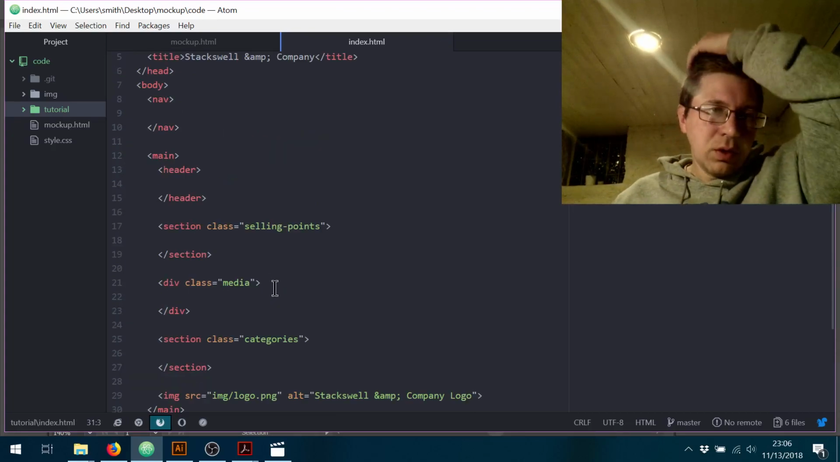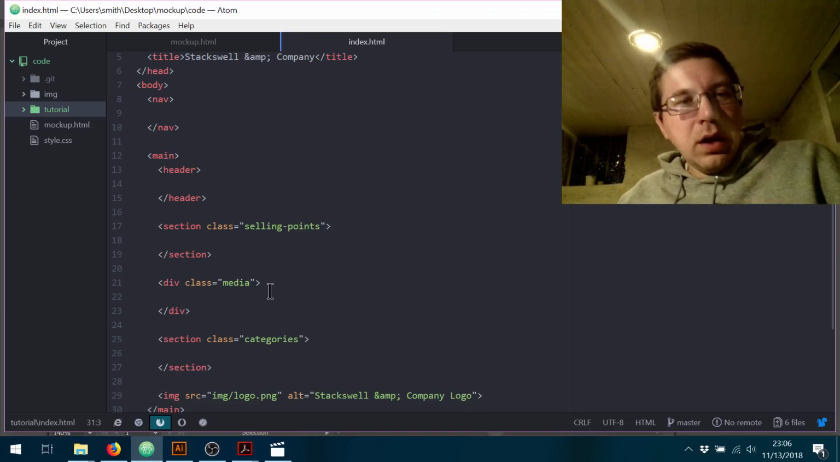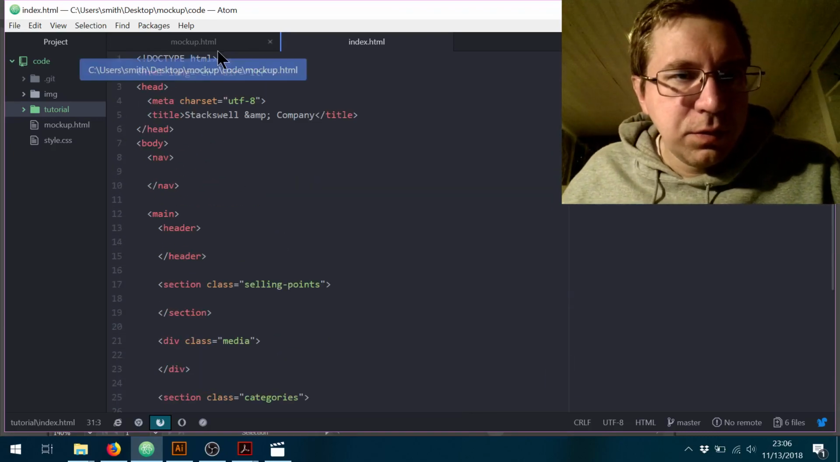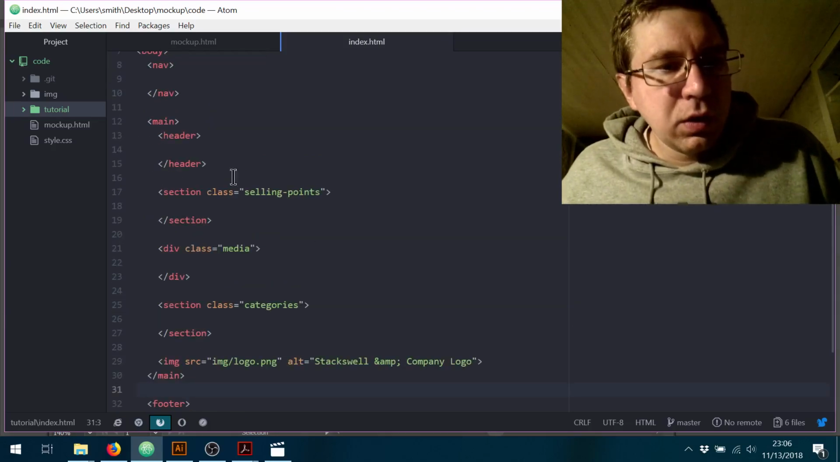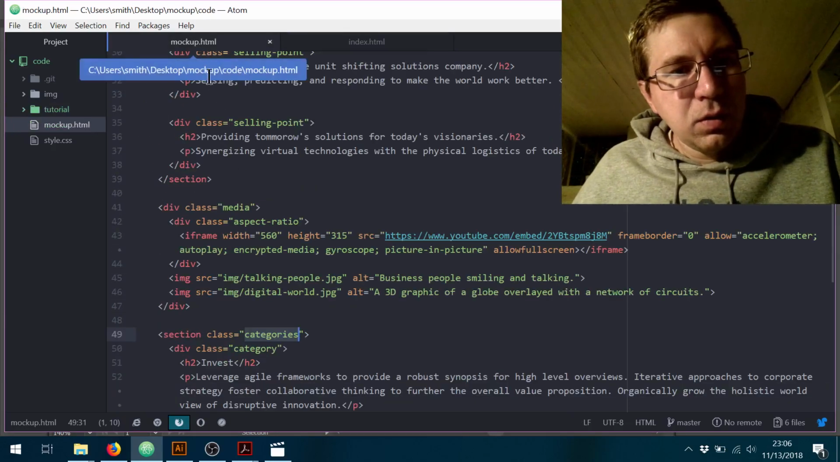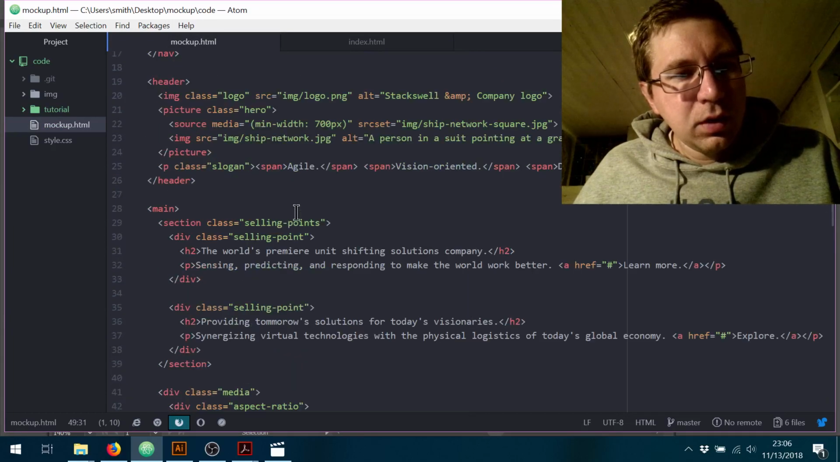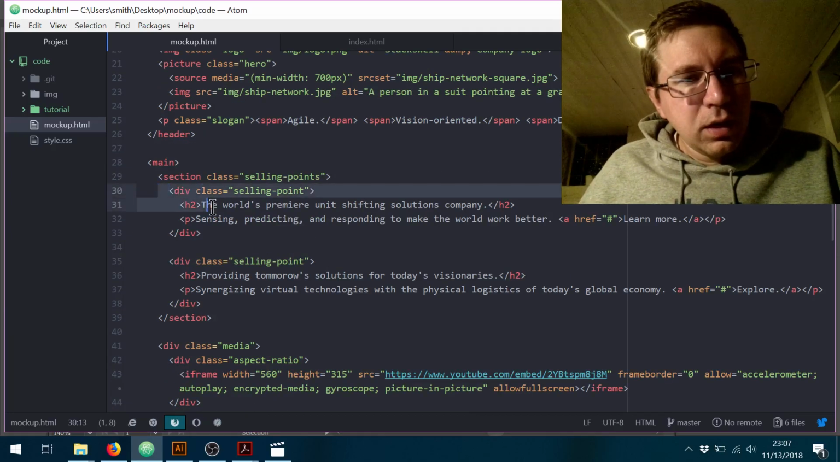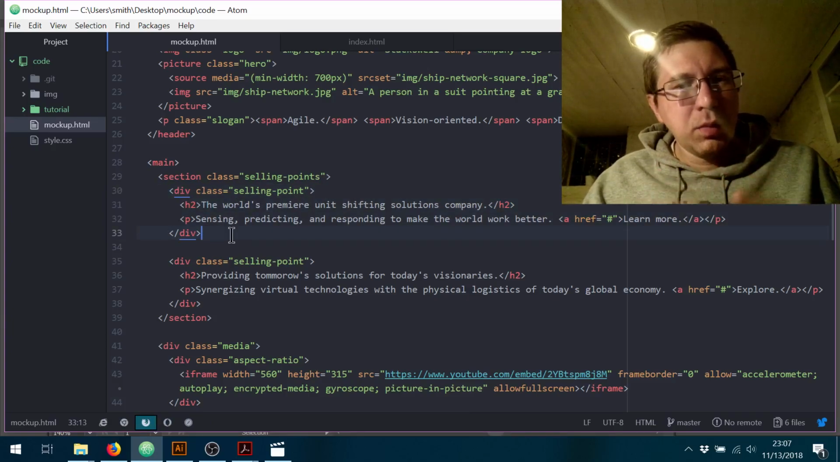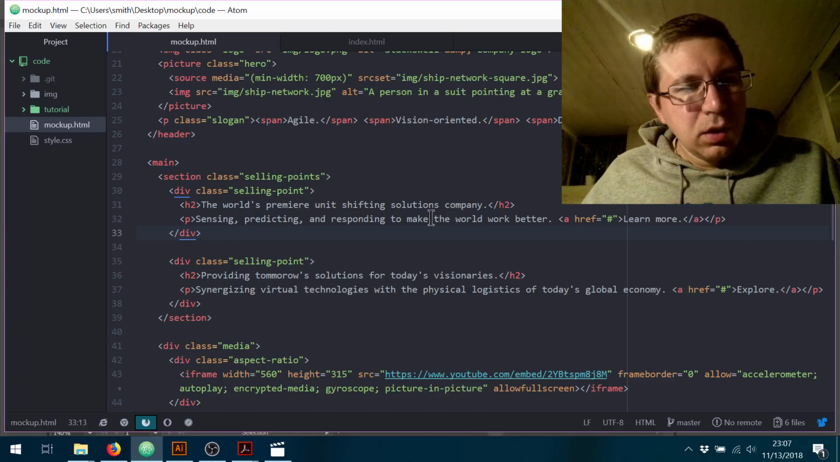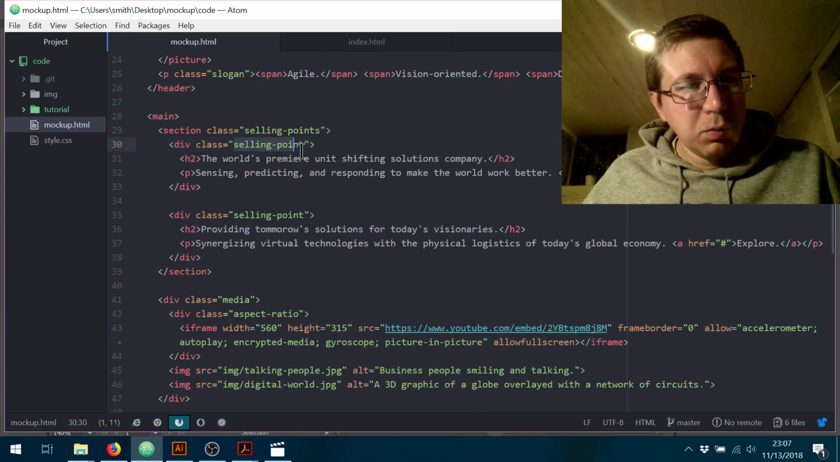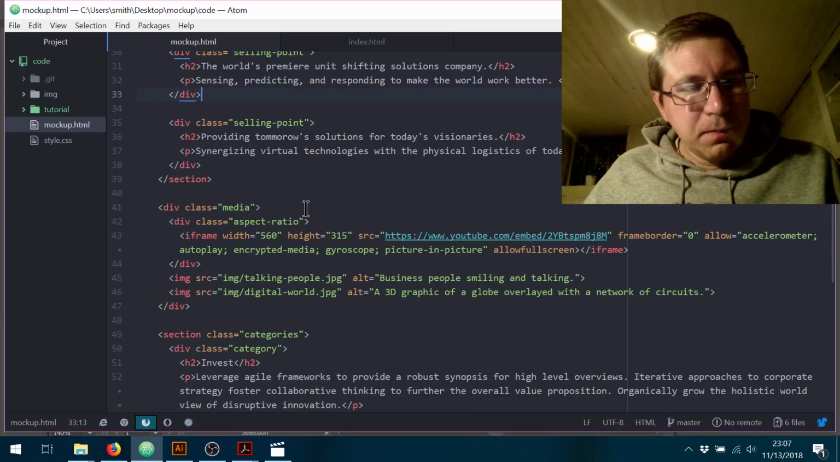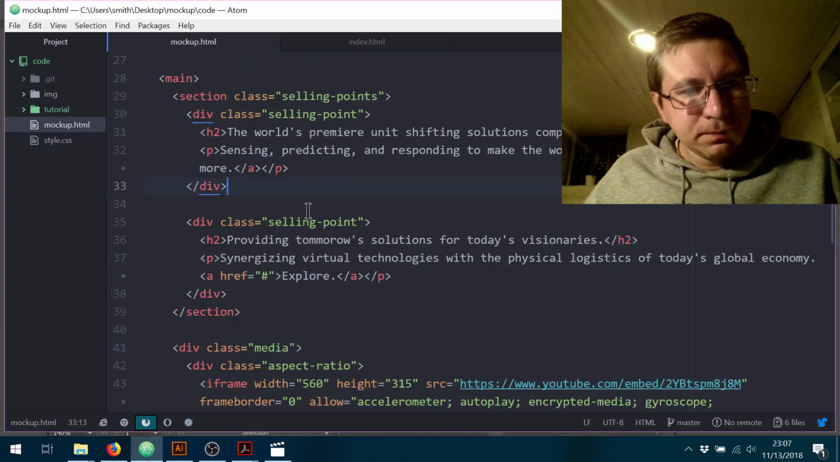Alright, there we go. And then the rest is just filling in the smaller content areas. For each section here for the selling points, I have a div that contains the heading and the paragraph text. I gave that a class of selling point. Zoom in a bit more.